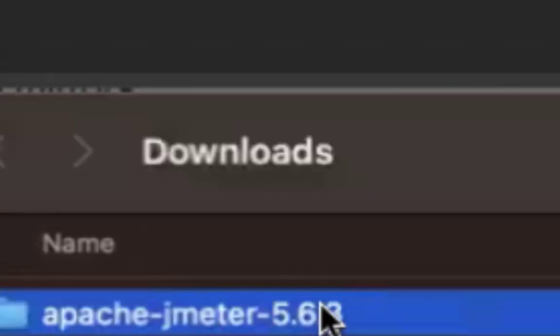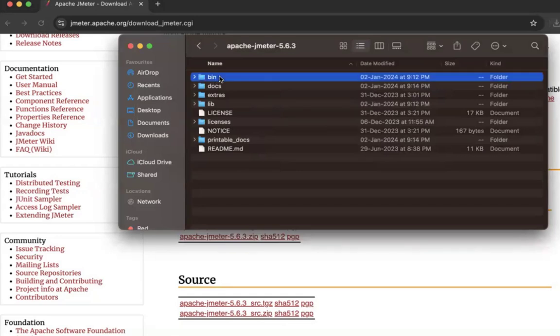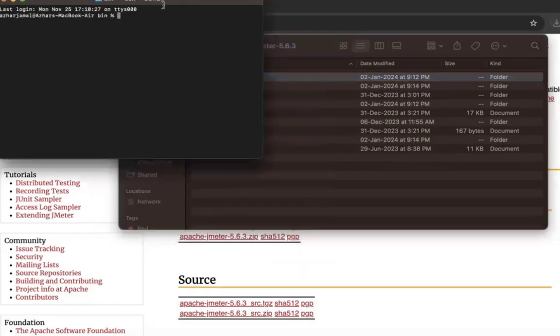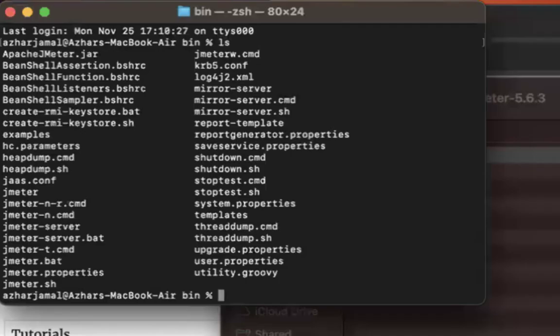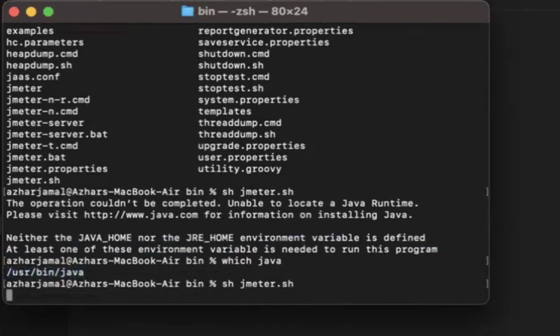Double click on the file, open it, click on the bin folder, right click, and choose new terminal tab at folder. So type ls, now type sh jmeter.sh, and click on enter.